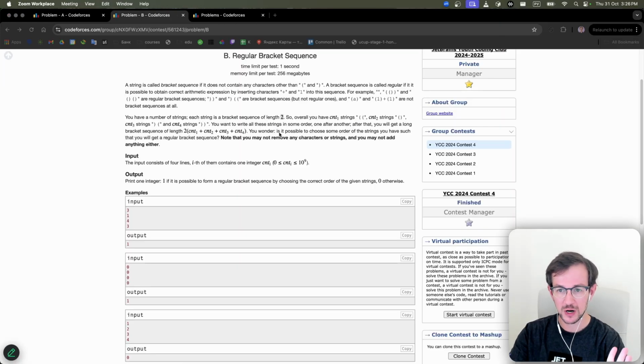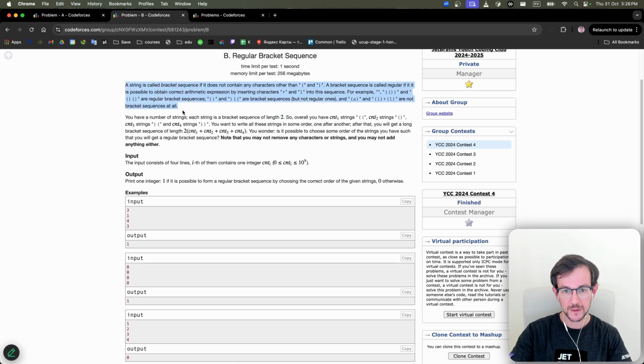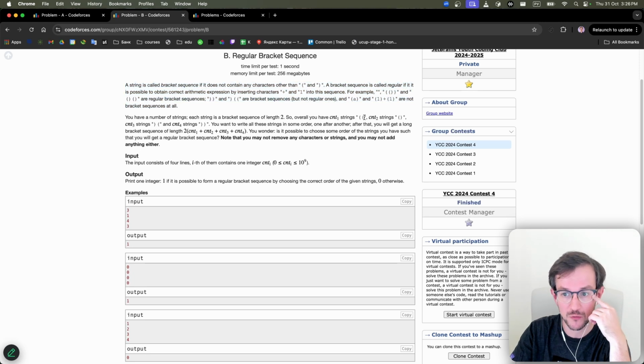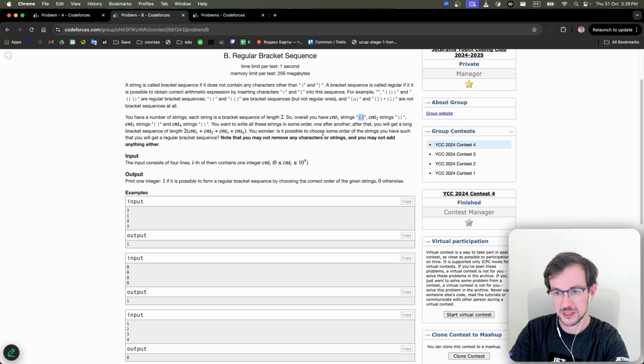So in the second problem we have a definition of bracket sequence. But then we need to do something different. What do we need to do in this problem? We have some number of short bracket sequences of length 2. There are 4 different bracket sequences of length 2. And we need to combine them in such a way that you have a normal bracket sequence. And again, you output yes or no. In this case, you output 1 or 0 for some reason. I don't know why. So we need to check if it is possible to construct a bracket sequence.